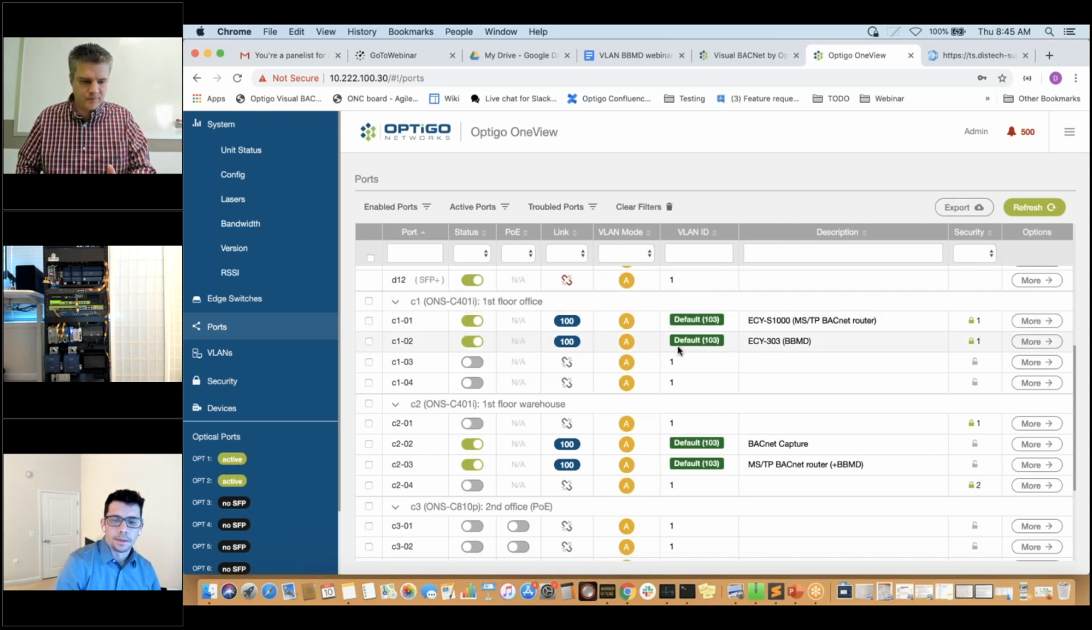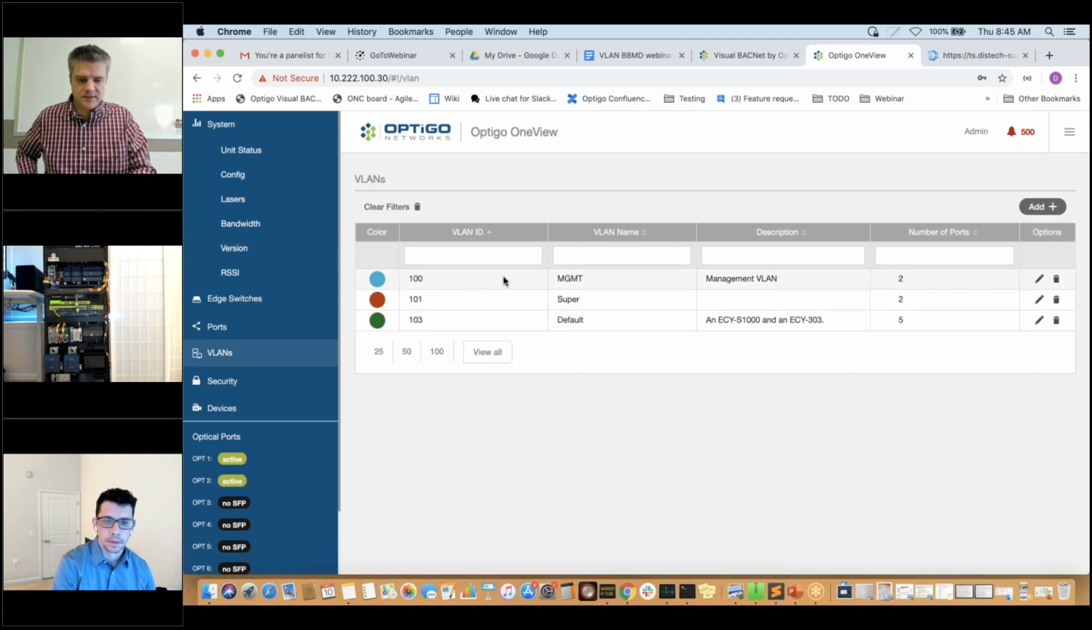So what do we want to do first here? We'd like to probably create the VLANs that we're going to move these networks to. Right. Okay. So let's start with that. So we're going to create a new VLAN.